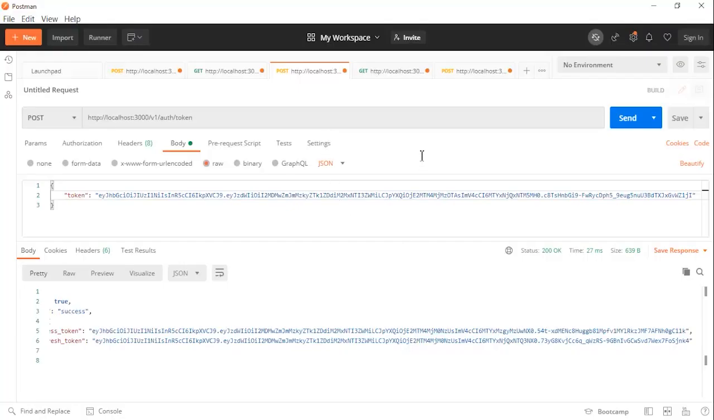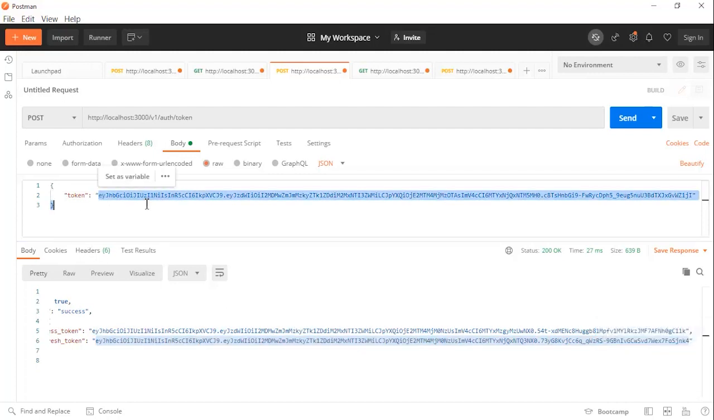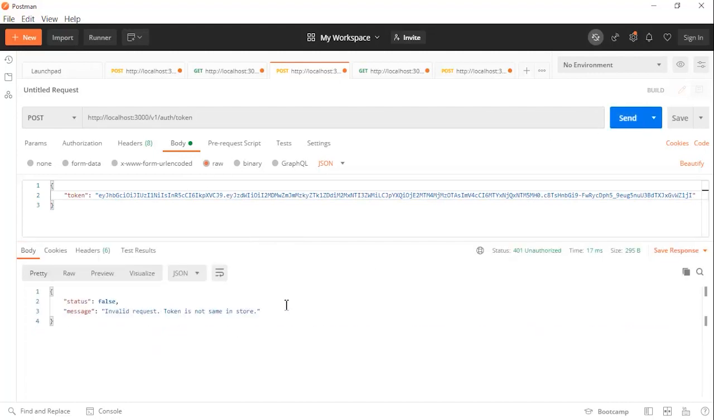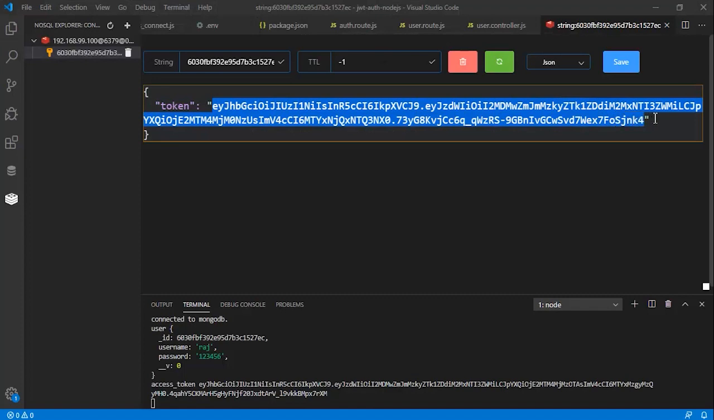Okay, and now if I go ahead, let me get a new access token here, because for the access token we have only 30 seconds. You can increase that to like 1 hour. That will be the practical way, but just for this demo purpose I have set it to 30 seconds. And if I just hit send, the token is not the same as in the store, because I have just by mistake put this JI thing. I have to go and take that token again.